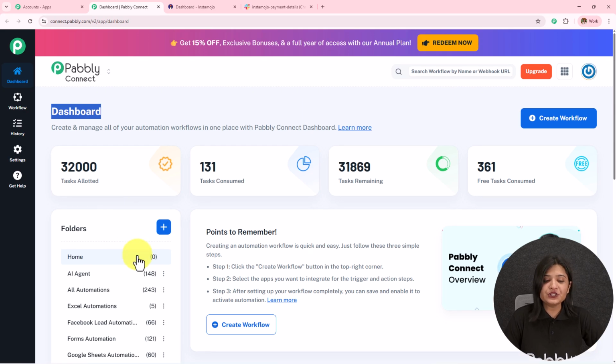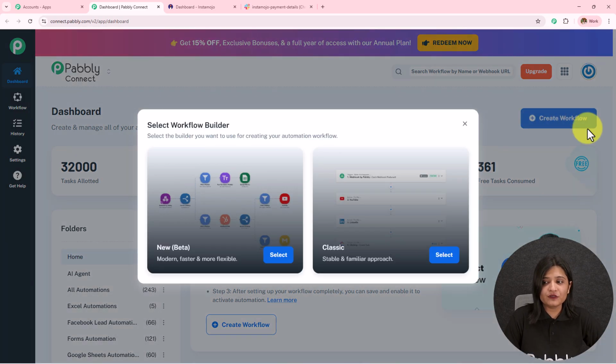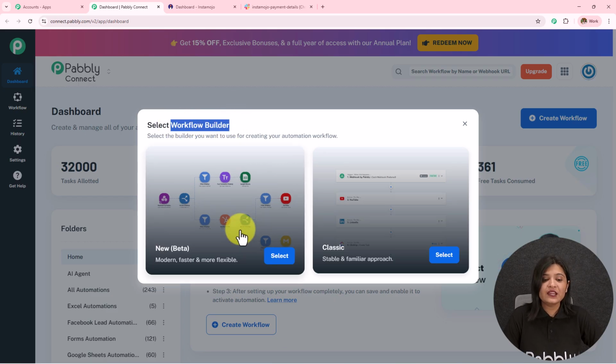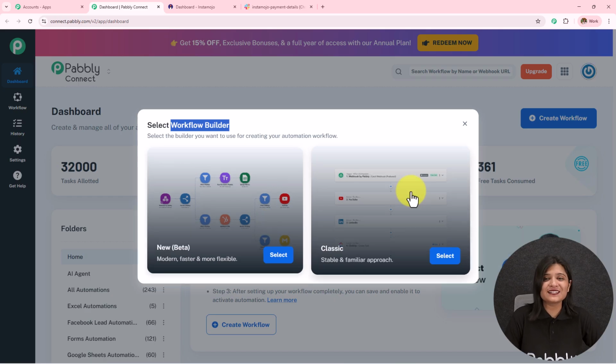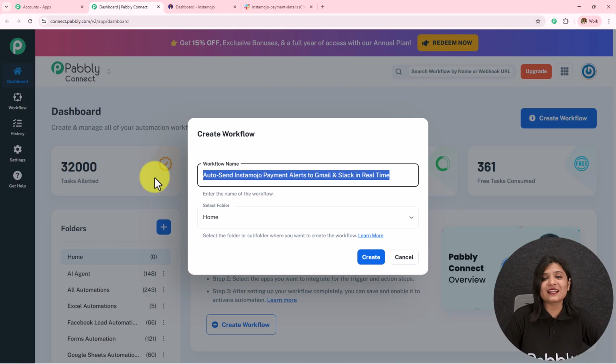If you want to create a new folder, simply click on this plus icon, and from here you can create a new folder. Now I want to create a new workflow, for which I need to click on this create workflow, and I need to select my workflow builder. We have this new beta, which is modern, faster and more flexible one, and then we have this classic, which is a stable and a familiar approach. I'm going to select the new beta, and then I'll name this workflow as auto send Instamojo payment alerts to Gmail and Slack in real time.